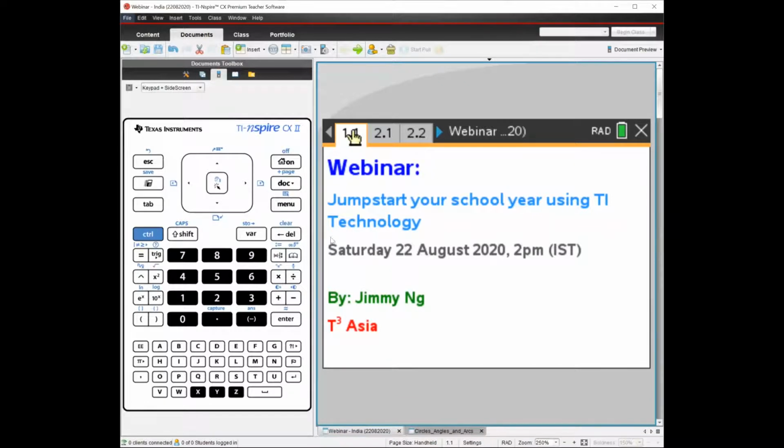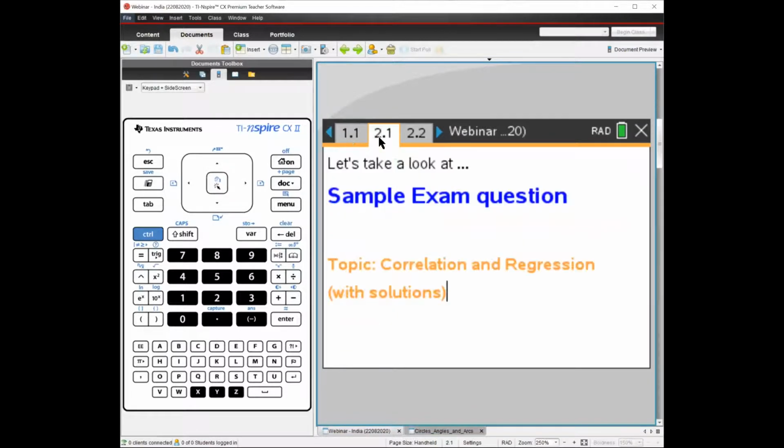So the main core idea for my session is that I'm not really focusing on how to use the calculator. Like I said, I'm trying to show you your future. I'm going to show you how we use TI-Nspire to do a simple exam question, and how to approach the question. What are the things you can observe from there? There's no solution for this case.